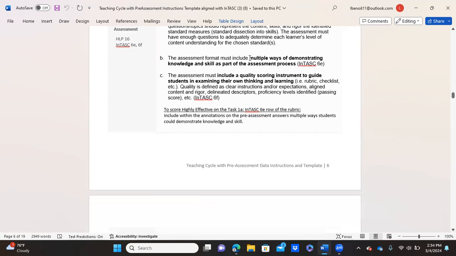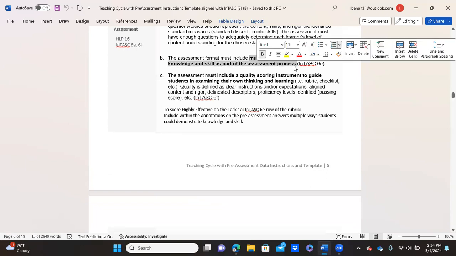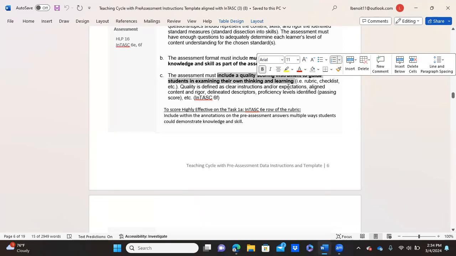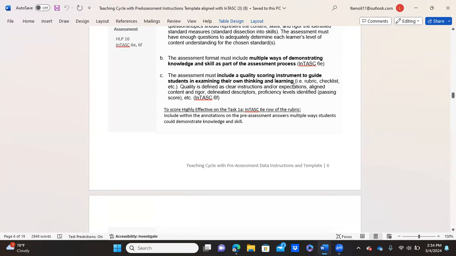So as I mentioned, we need to have multiple ways of demonstrating the knowledge and skill. This simply means that we want to have a mixture of, like, multiple choice with a short answer, or true and false with a fill in the blank. So it needs to have multiple and it needs to include a quality scoring instrument. So for example, for the short answer, we need to have some sort of rubric or checklist that shows how the students are going to be able to score points essentially on that portion.